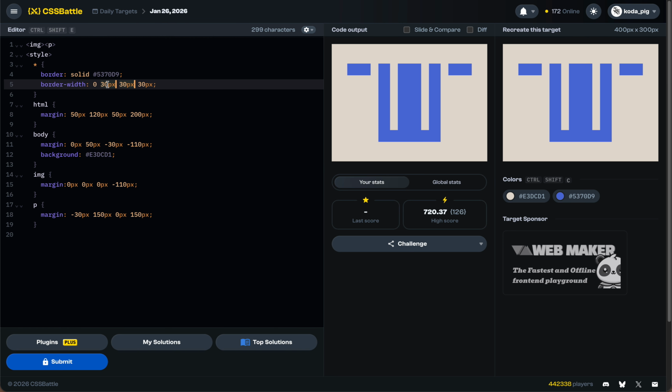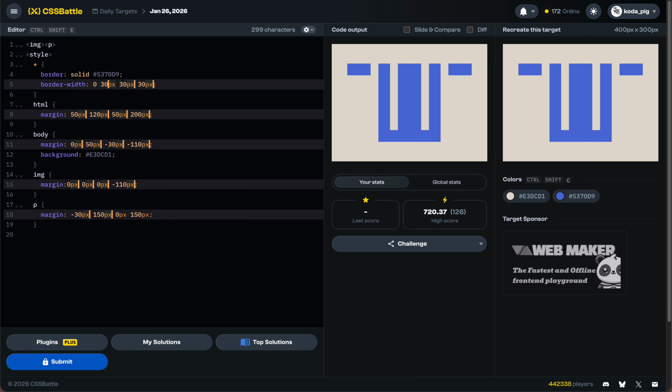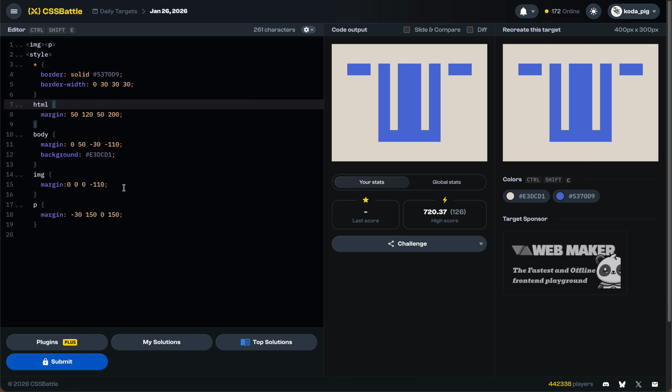You can also remove pixels from a lot of properties. Border width is one of them. Especially the older CSS properties, the browser allows you to omit the unit. So we don't have to add the px unit. We can just basically delete all of those. Alright, and that gives us the same thing.